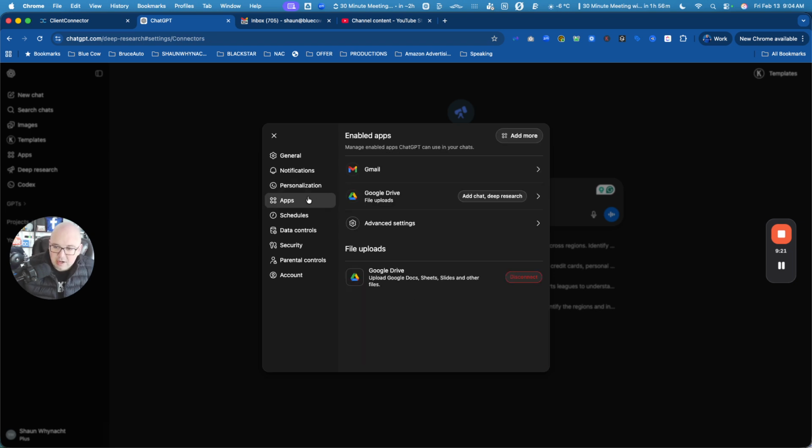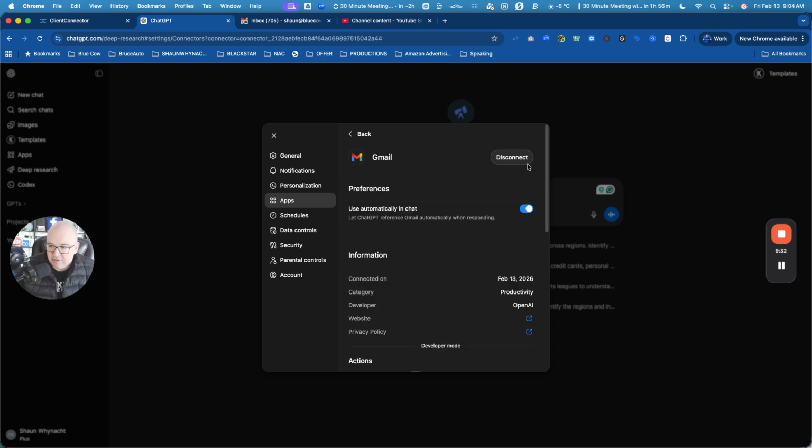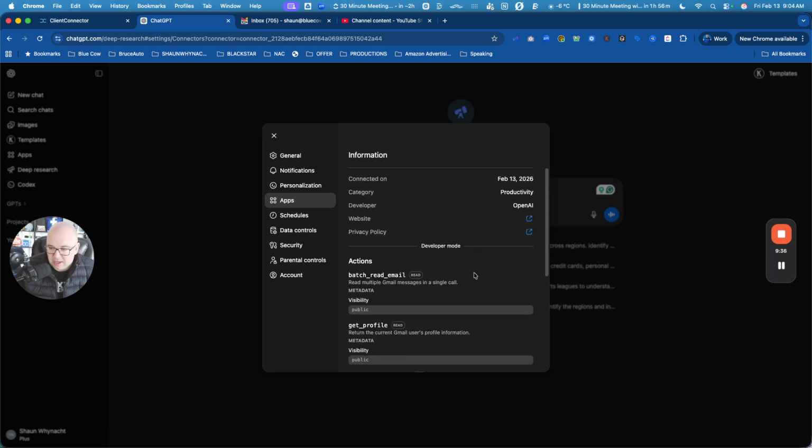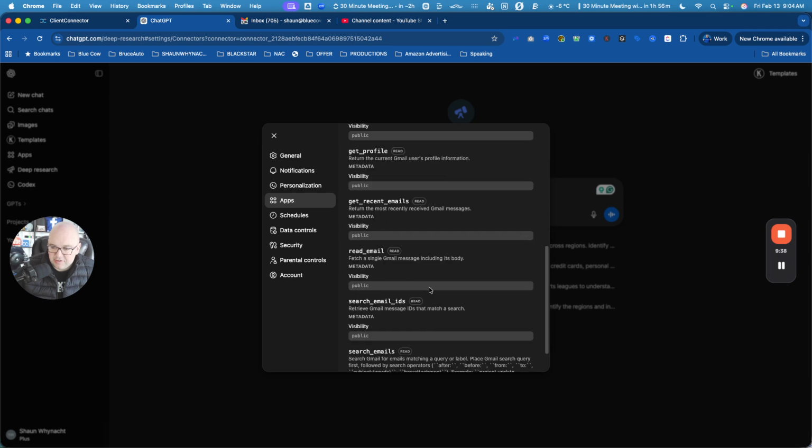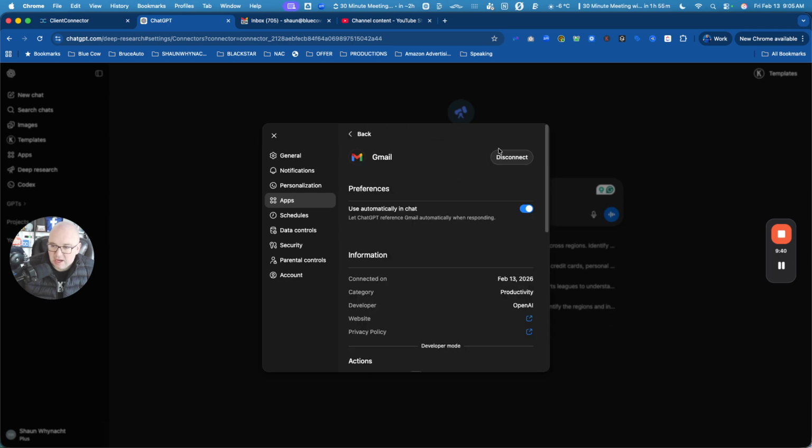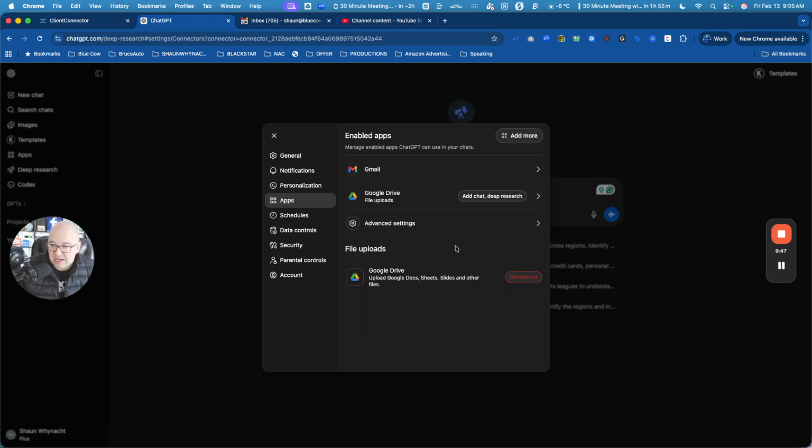Then we come down here, the apps. So any of those apps that we installed from the left-hand side over here, this is where you can manage those and connect or reconnect or disconnect those. So I have Gmail connected within mine, so it can automatically reference Gmail moving forward. And there's obviously some deeper tech stuff down here. But if I wanted to disconnect it, I can go ahead and do that, or turn off that I don't want it to automatically be in the chats that I have.